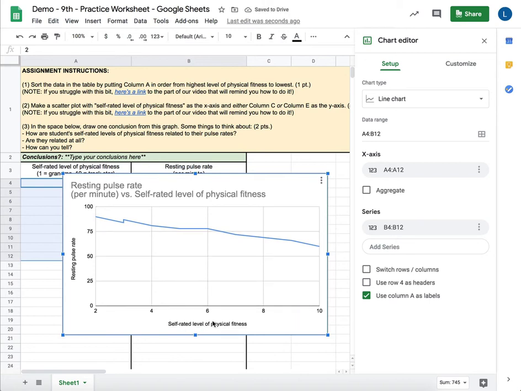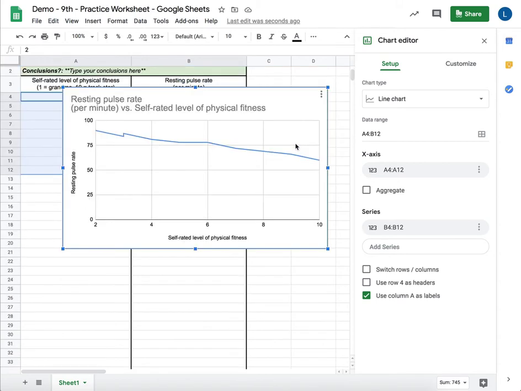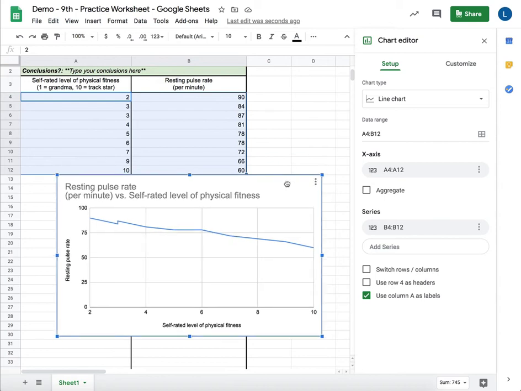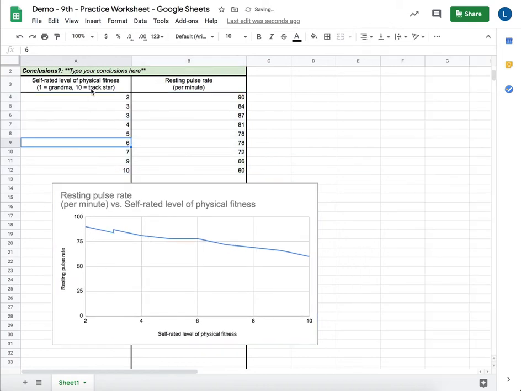On the x-axis here, we have self-rated physical fitness. Google Sheets will almost always organize the data with the left column being your x-axis and your right column being your y-axis. And it's going to generate this title for you: resting pulse rate per minute versus self-rated level of physical fitness. That's a pretty good title for a graph. We have our scale from 2 to 10. Usually when we make these graphs, our scales need to go from 0 and up.